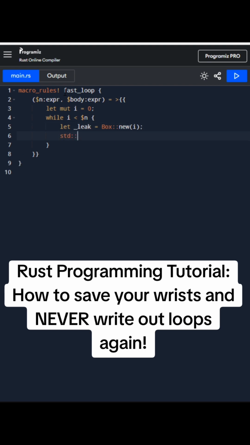And then we need to call std::mem::forget on leak, and then a placeholder for the body, and then that's going to be the i that we're iterating over, and then i plus one, if that works. Okay, let's go down here.